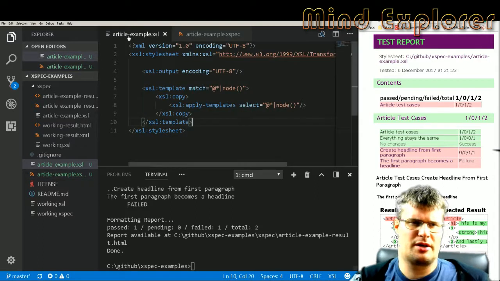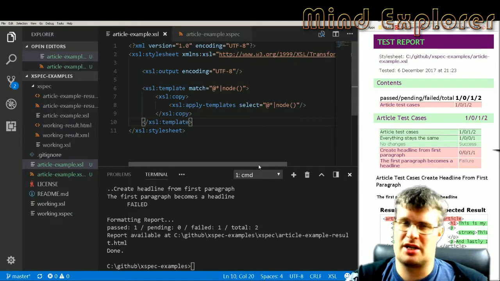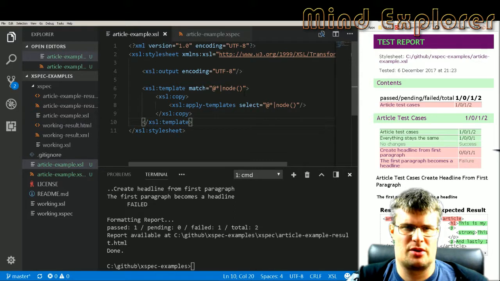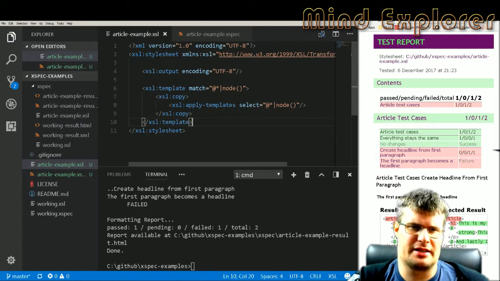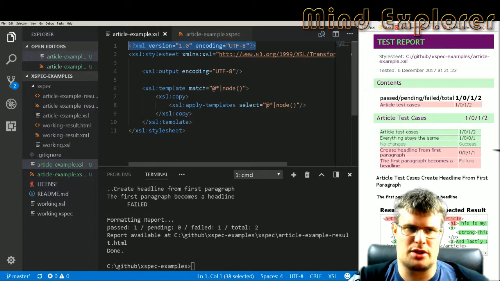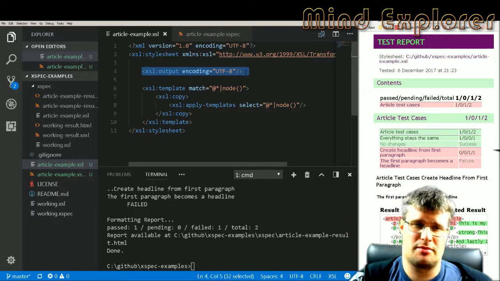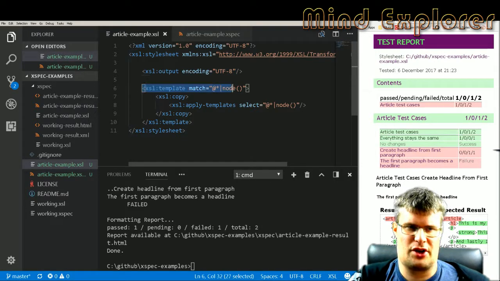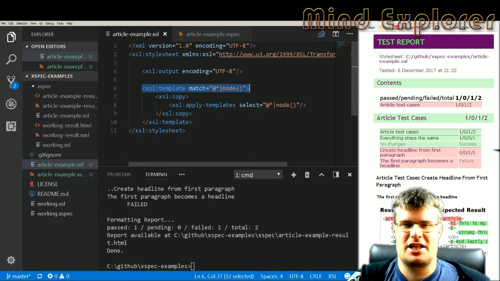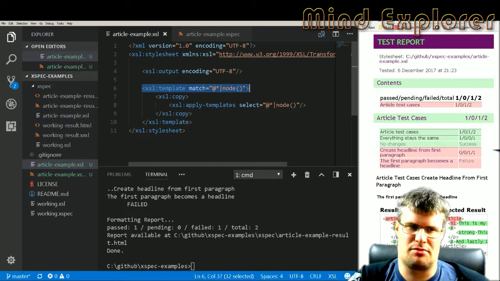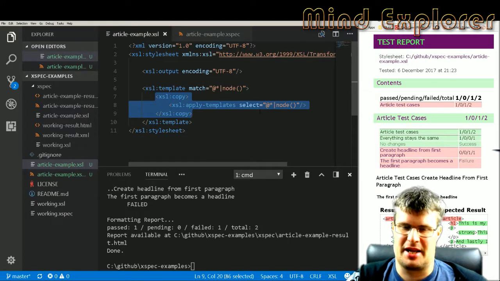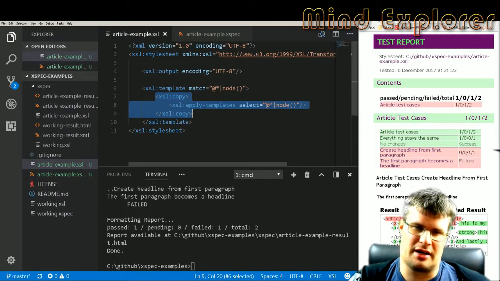Let's go into our article example here just to show the style sheet. So this is a very simple and normal style sheet. We start our XML, we say that we want to do some style sheet operations. We have an output tag that we say that we want our encoding to be UTF-8. And then we have our first template here. If we match any node or any attribute, we want to copy that attribute and apply templates on that attribute for any node or any attribute.